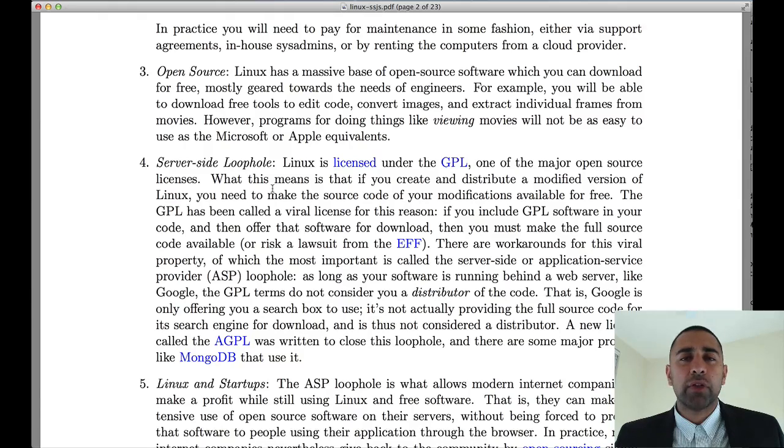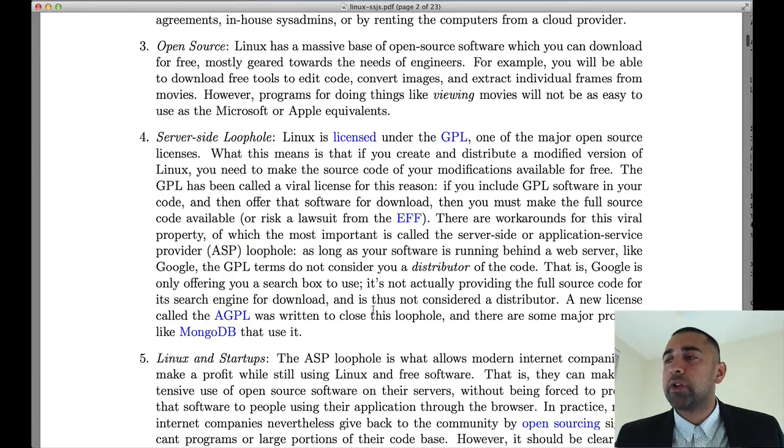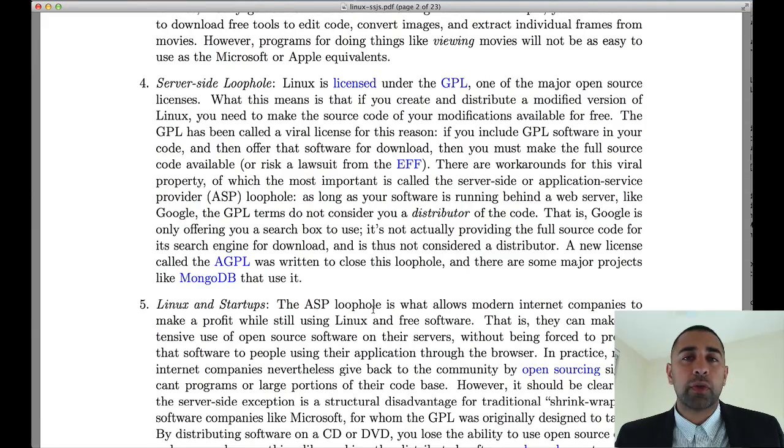If they made modifications to open source code, including it with their operating system, and then distributed that operating system, they'd have to distribute the source code as well. A web application provider, however, can get away with this because just providing, say, a search box or a social network is not considered to be distributing the software. So this server-side loophole is why internet companies can use a great deal of open source software without necessarily open sourcing their entire code base.